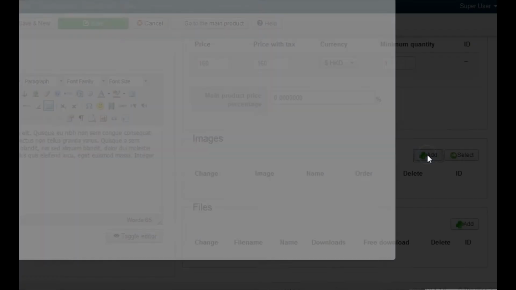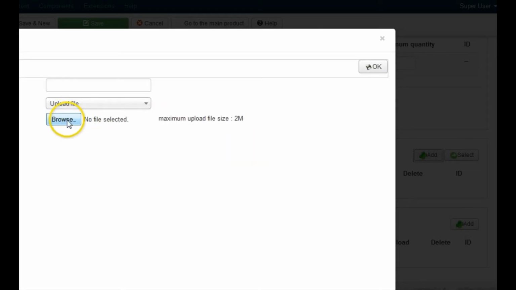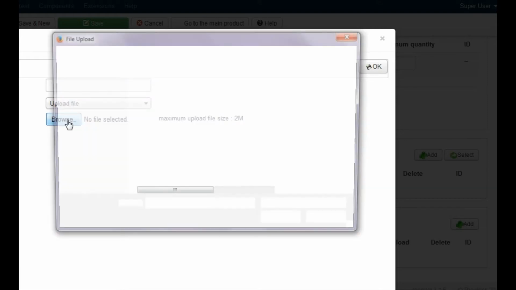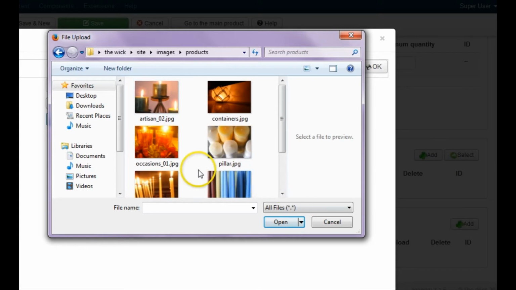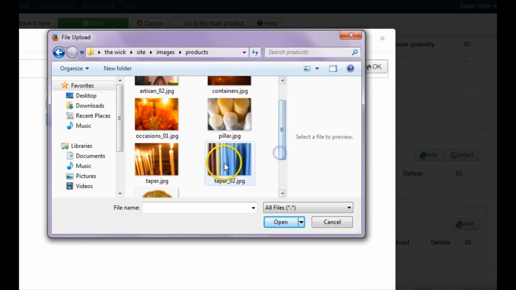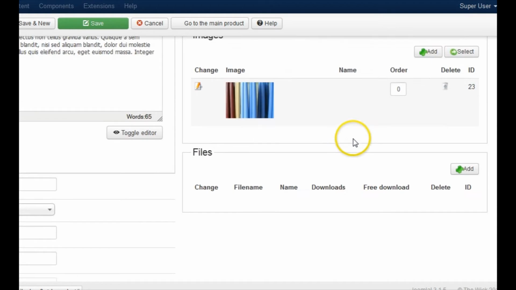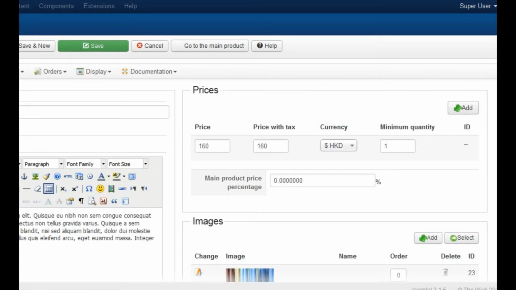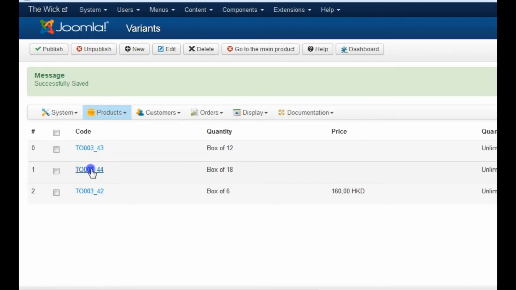Add image. So just navigate to your image. And we'll use these ones. Open. OK. And that's it for that one. And so I'm going to save and close. I'm going to do a second one, which is the box of 18.